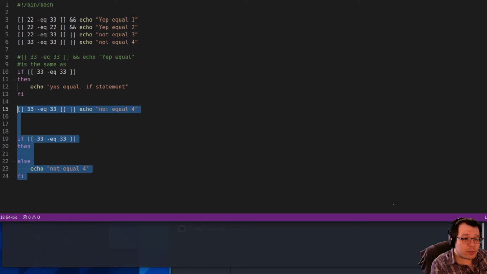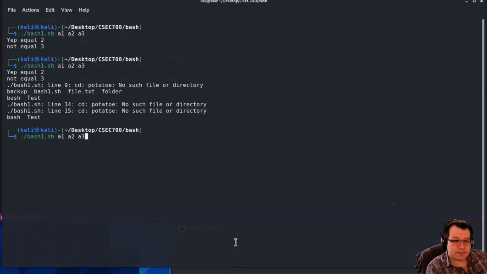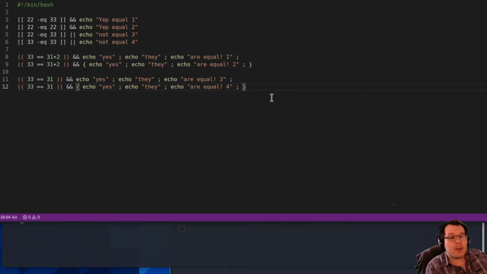Here's more examples with the numbers, the parentheses. Actually, I guess I did have those. So here what I did was I was using parentheses with the numbers and doing some math, and then checking whether they're equal or not. So if I run that, you can see. Oh, no. I know why I did this. Yeah, okay.